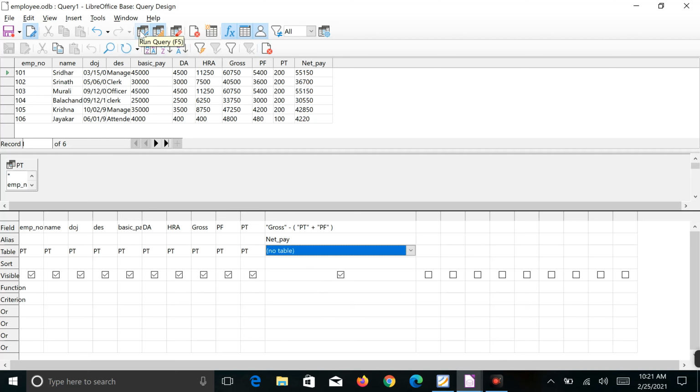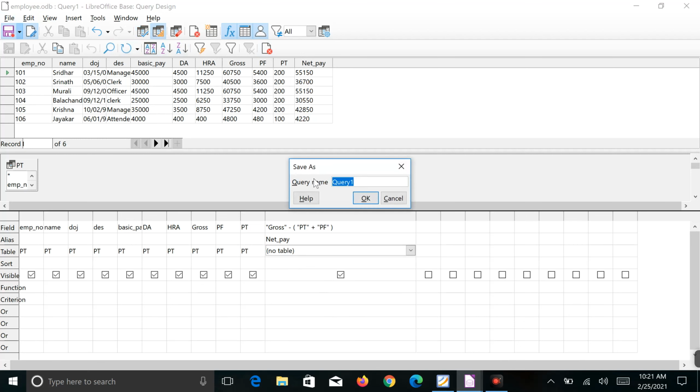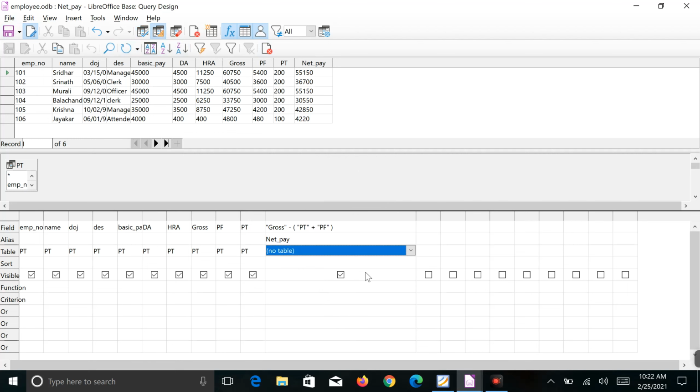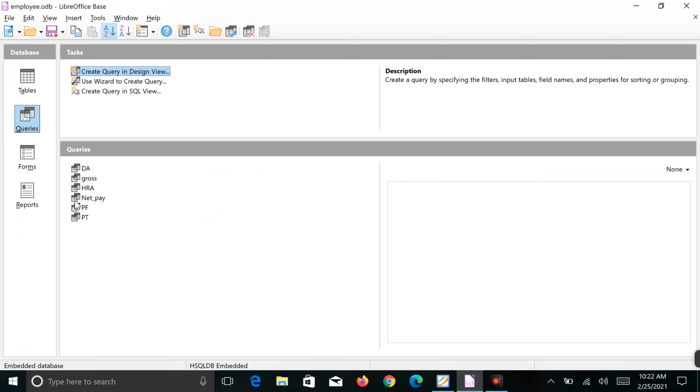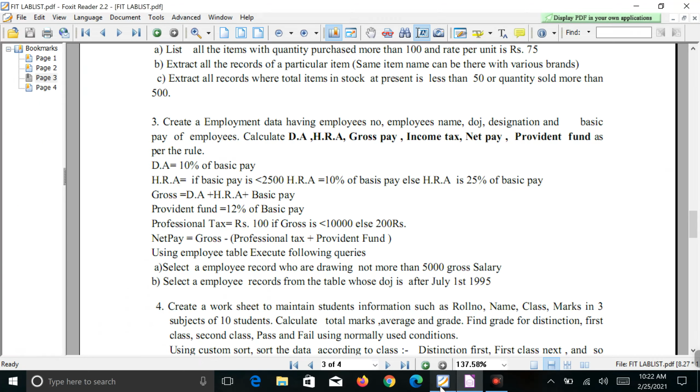So I'll execute this. So I got a net pay. I'll calculate this and I'll save it as net pay. This query is saved as net pay. Okay. Now all the calculation part queries are all done. DA is calculated, gross is calculated, HRA is calculated, net pay is calculated, PF is calculated, professional tax is calculated. So all these are done.